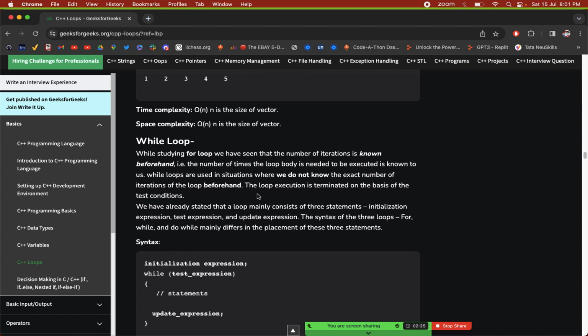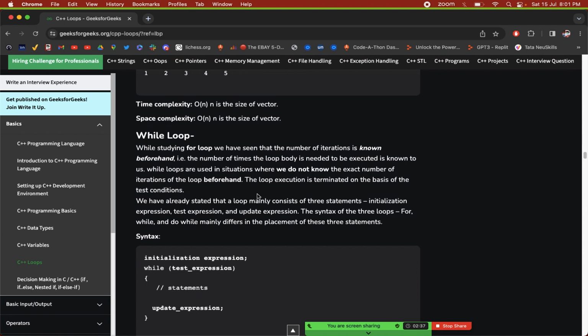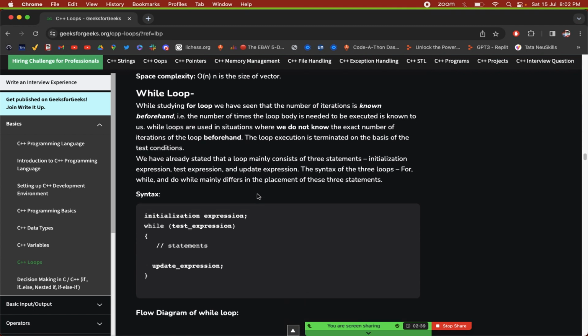The loop execution is terminated on the basis of the test condition. Once a test condition is true, the while loop will run, and once that test condition is false, the while loop will stop. We have already stated that a loop mainly consists of three statements: initialization expression, test expression, and update expression. The syntax of the three loops, for, while, and do while, mainly differs in the placement of these three statements.